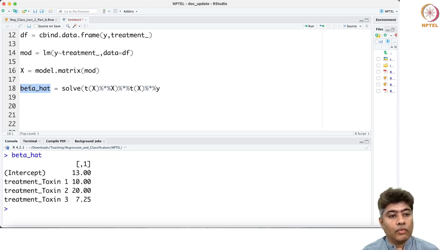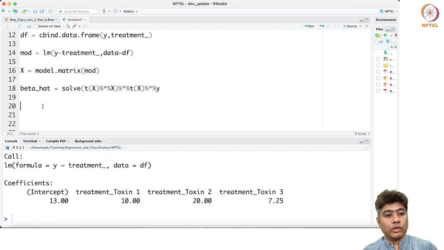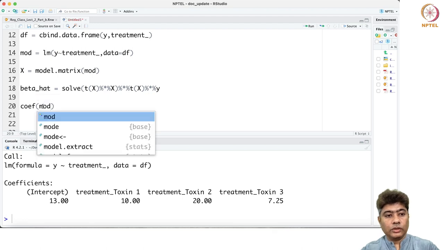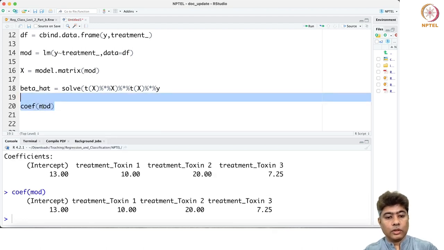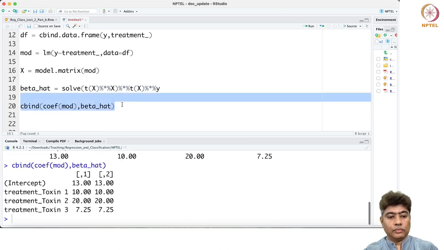Now from the model we fit here, remember that, we will extract the coefficients, and we also have the beta hat. So we will just bind them. You can see that lm is also using the same method, so the coefficients from lm and our calculation exactly match.